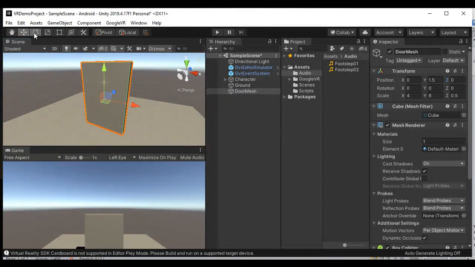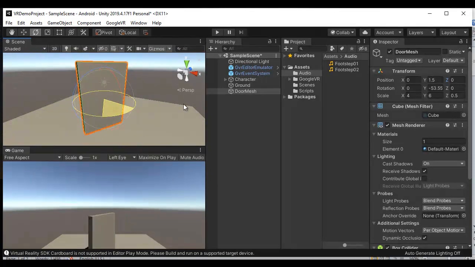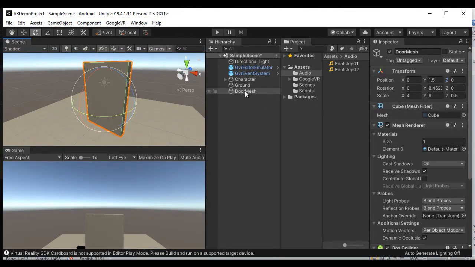I select the rotation tool and rotate it. You can see that the door mesh is rotating from the center. I don't want the door mesh to rotate from the center. I want to rotate it from the left side. Okay, let me set the door mesh rotation y to 0.